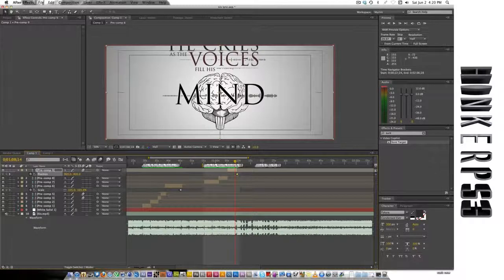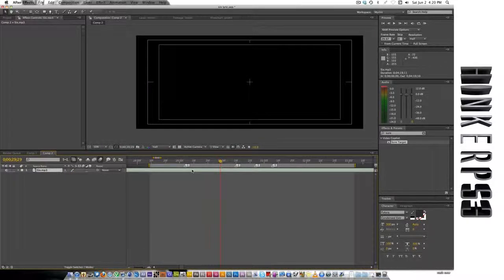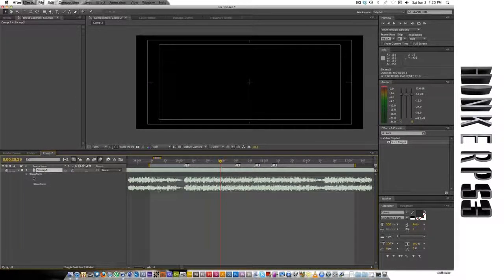so let's go ahead and get into it. I already got my song imported, and you can double tap L to bring up your waveform and listen to the song and find the words. We're just going to be focusing on this very first part of the song. Alright, so the words right there are only 6 years old.